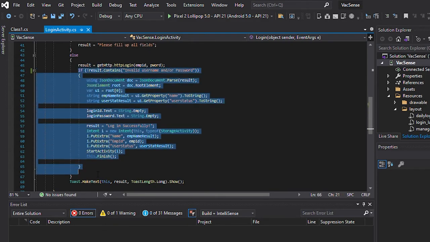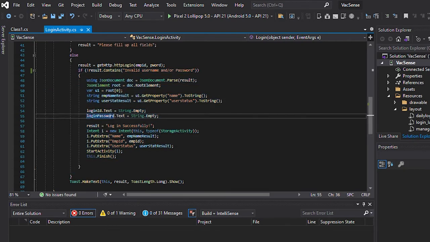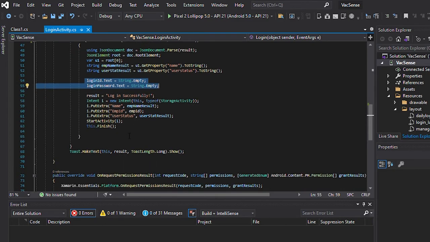If it's valid, yung employee name and user status will be retrieved, and then gagawing empty yung text fields once nakapag-login na, which is also a measure para ma-secure yung account ni user. After a successful login, the user will be brought straight to the storage information activity with his or her name, employee ID, and user type.